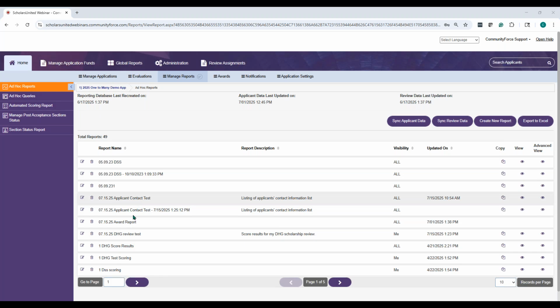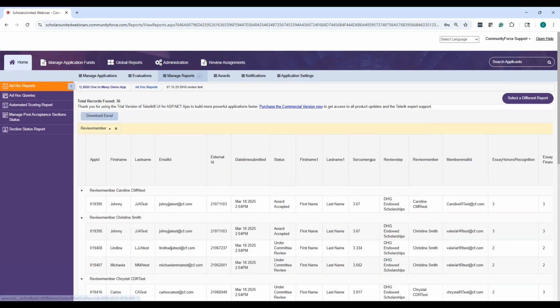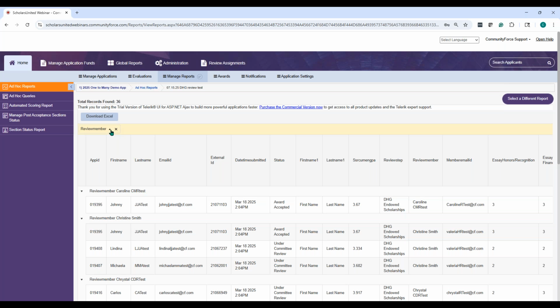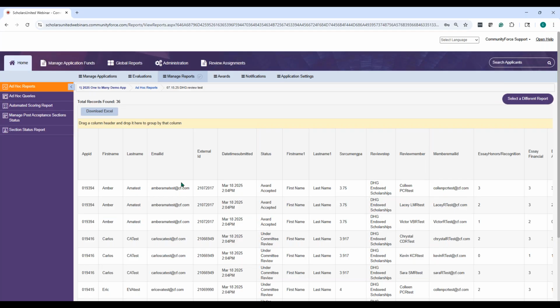And once you're done, you can move over and look at the view. In fact, I'm going to do the advanced view here. And now I've got it by reviewer, my advanced view. I've already run this report. If I want to remove this, I can just click the little X here to get that out of there. What I wanted to do is group everything by my reviewers. I wanted to see how each of my reviewers reviewed each of their applicants.